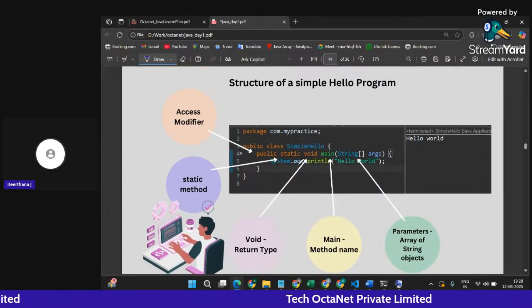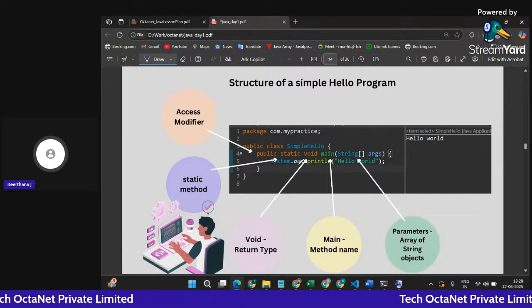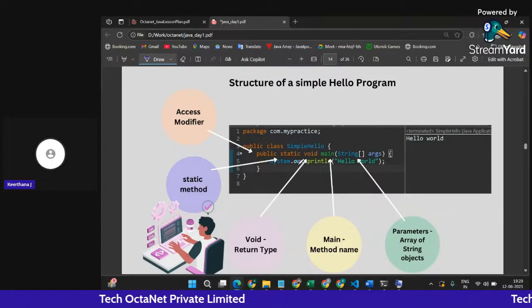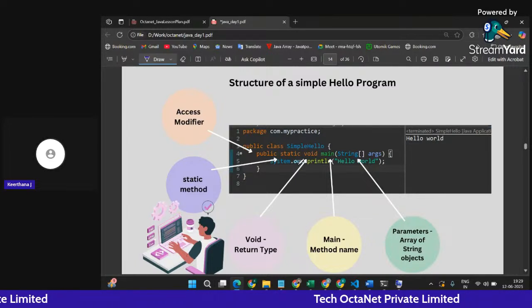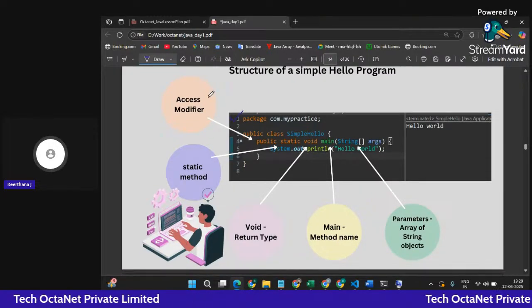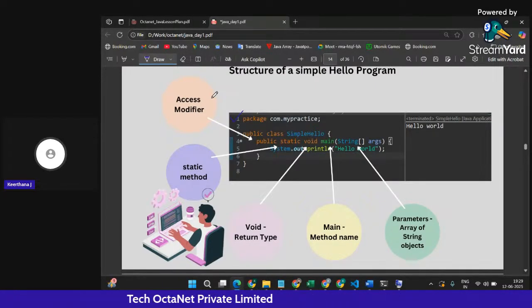As I've already said, if you're using Python, you'll give simple content within a print statement and get the output. But when it comes to Java, even if you want to write a simple print statement, you have to enclose it in a class and main method. Here you will be defining the package. A package is nothing but a group of classes, a collection of classes.